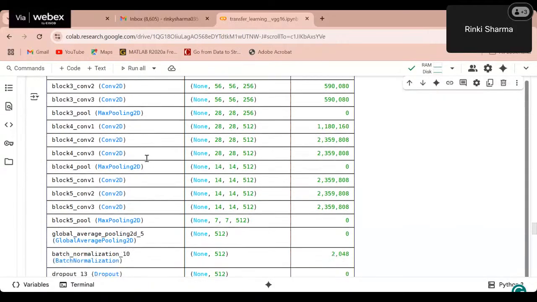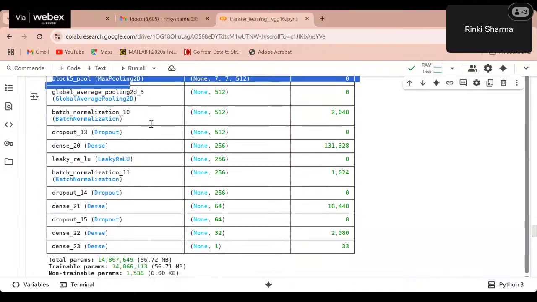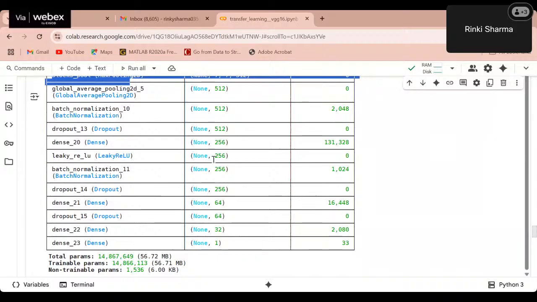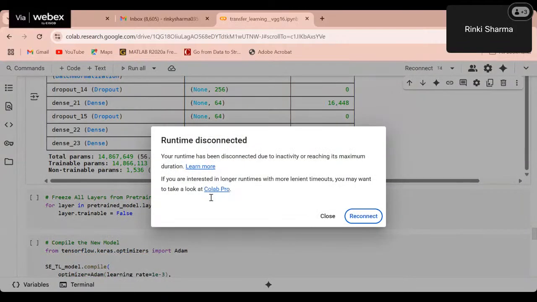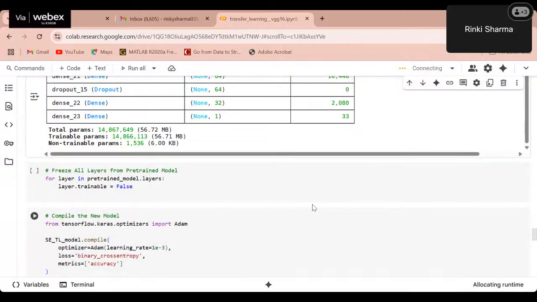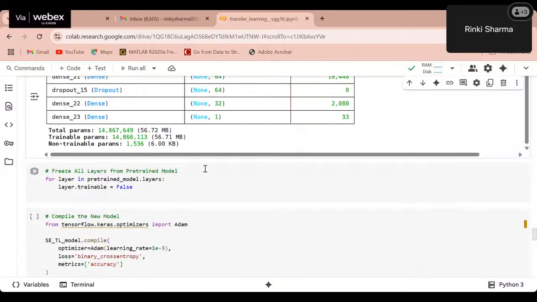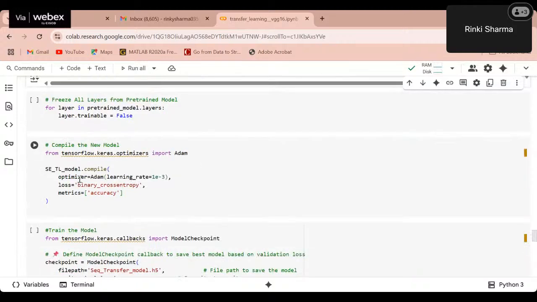The sequential transfer learning model summary has been given here. After the block5 pool, we have added these layers. This is the sequential model for transfer learning. Firstly, we have trained this model without training the pre-trained model, so layer.trainable equals false. We are training only these layers.